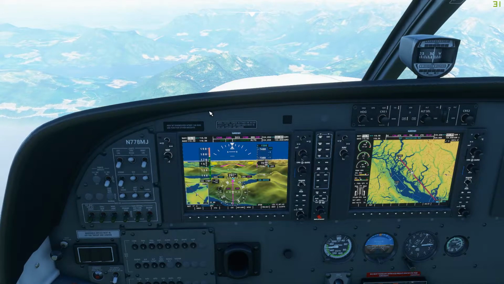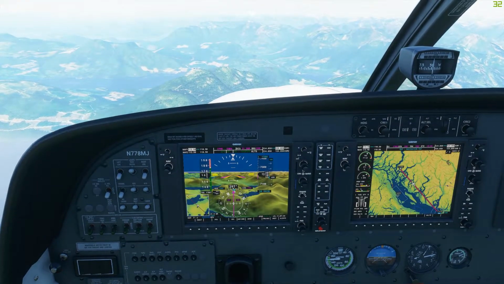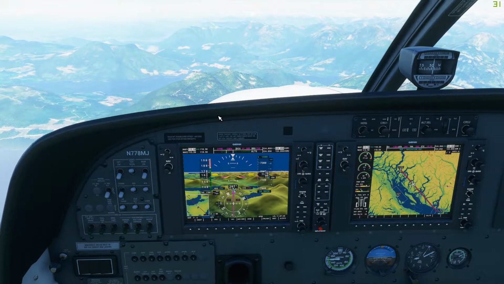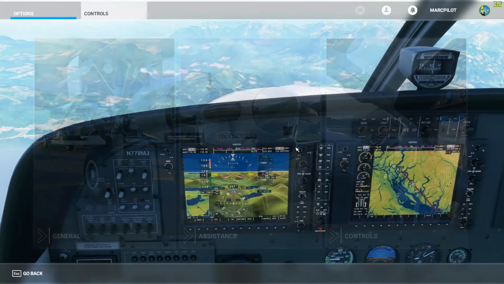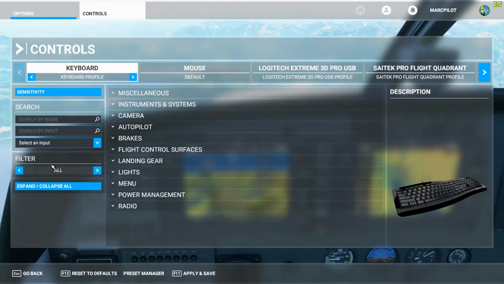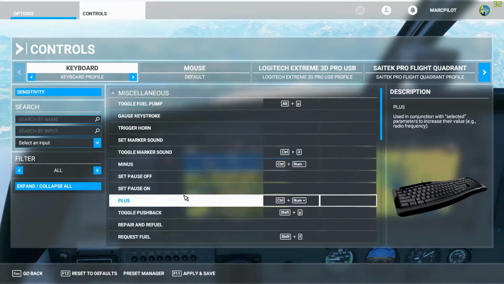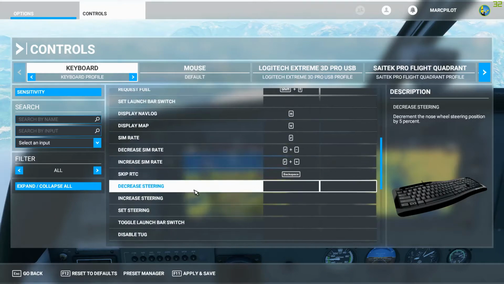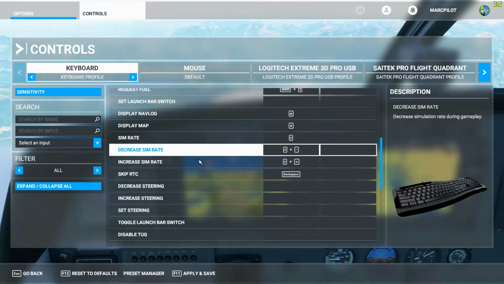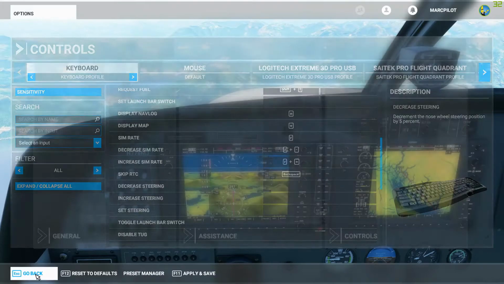If you haven't done that, like what I've done, I did the planning through the G1000. For whatever reason, if you want to increase your simulation rate, you can just go over here to controls, go over to keyboard, click on all, come over here to miscellaneous. By default it's not assigned to anything, so it's here, decrease sim rate and increase sim rate. So if you want to compress the simulation time or decrease the simulation time, you can do it here. Okay, back to the flight.